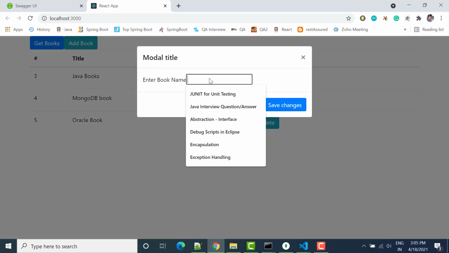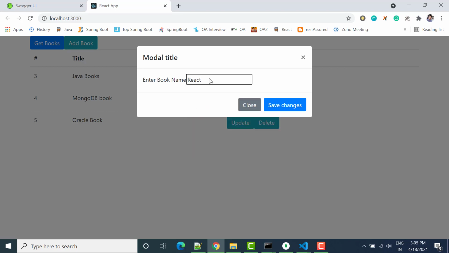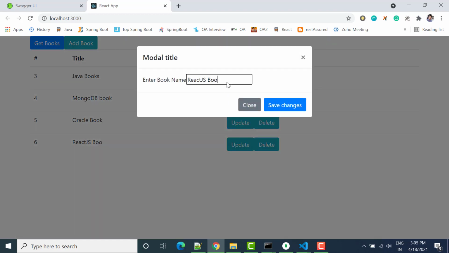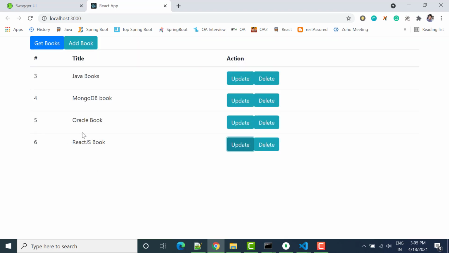If you add anything, let's say I write here Java or React JS book, click save, and the first time we have to refresh it. Okay, now after that we can update it, and we can say this is book, save changes, and it will be updated here. If you want to delete anything, we can simply press delete, and then that record will be deleted.